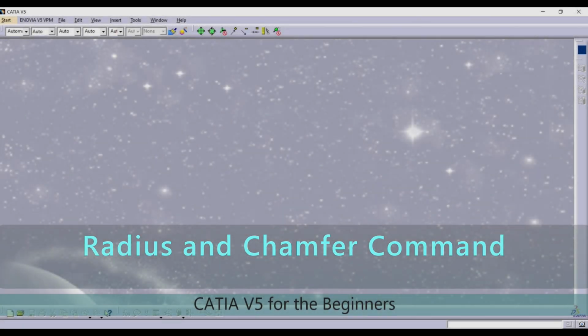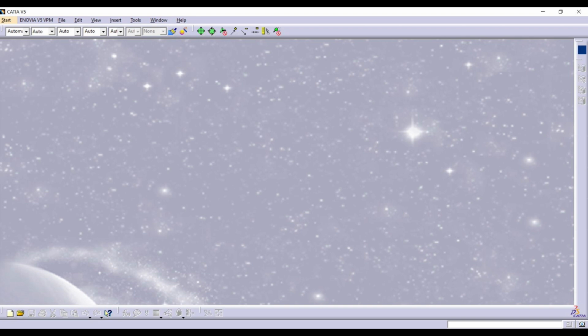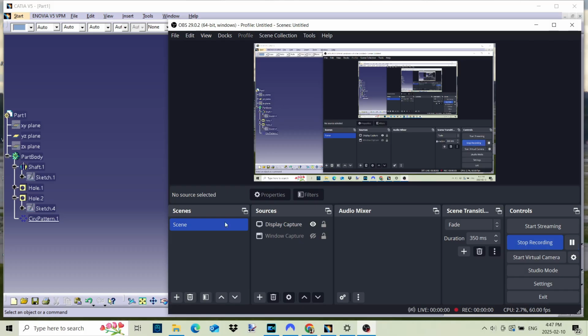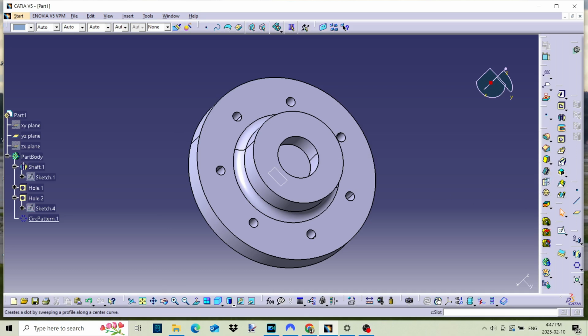In this video we shall be carrying on with the beginner's course, this time looking at two similar commands, radius or fillet and chamfer. For this we need a solid to add the radius to. We can use the shaft solid from the last video.